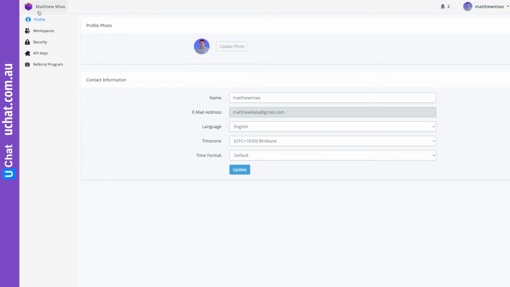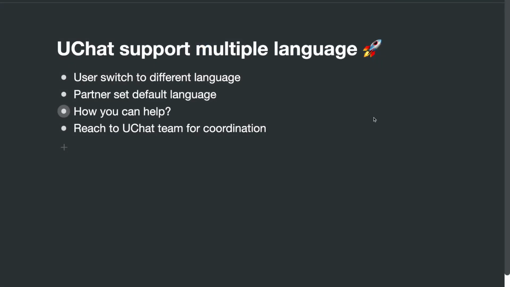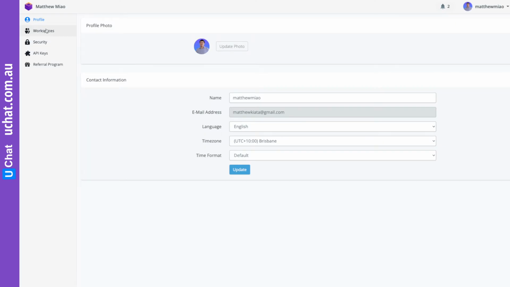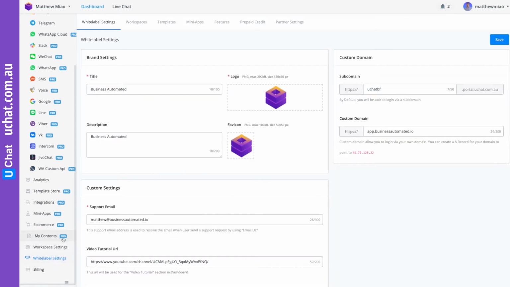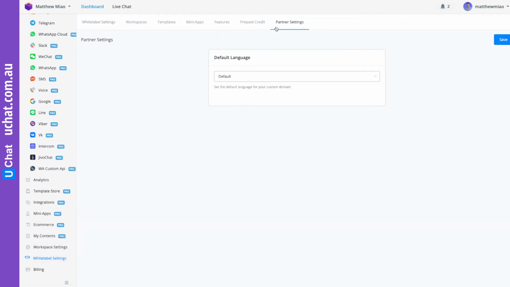And as a partner, as I said, we also offer these options for our partners as well. So as a partner, how are you going to switch the language? Let me show you. As a partner, you will have these options in your white label settings, and you will have partner settings over here, okay? And over here, you can select the default language. So when you select this, every workspace created and your custom domain will use that language, okay?